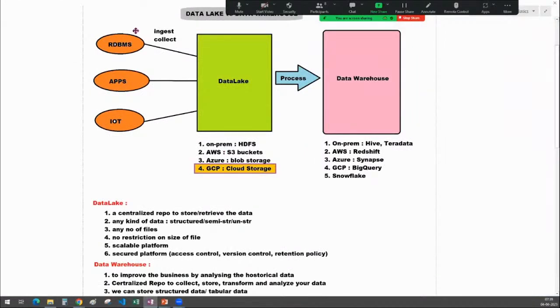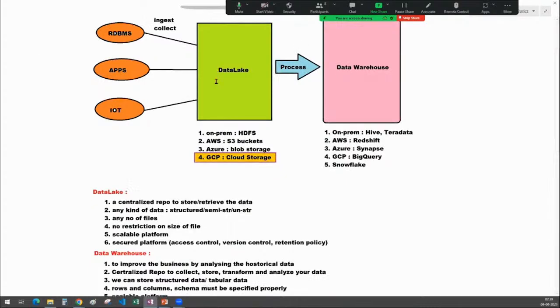Okay. So usually you get data from multiple data sources. In a data lake, it should be able to store any amount of data coming from multiple data sources, and it should not restrict any data format. It should allow any data format and any amount of data to be stored, and it should be a scalable and secured platform. Okay, so that is what a data lake is.